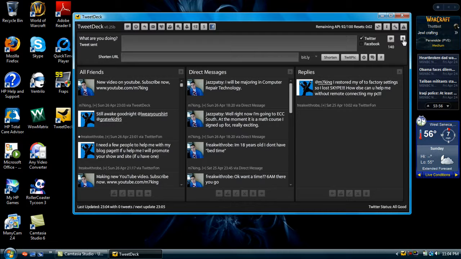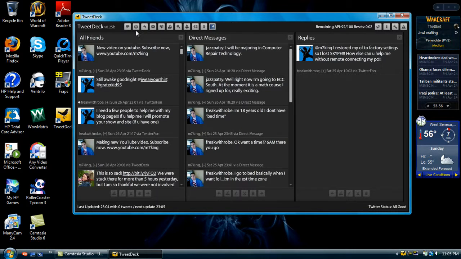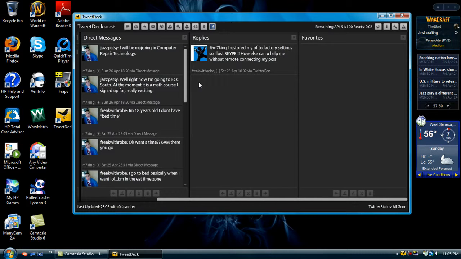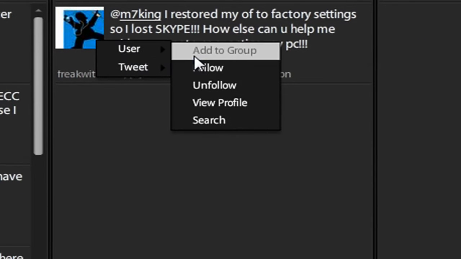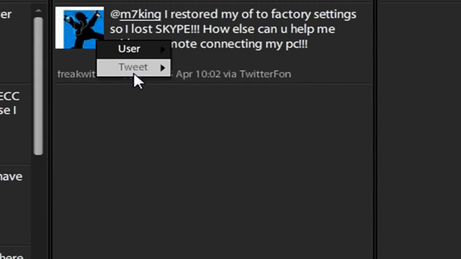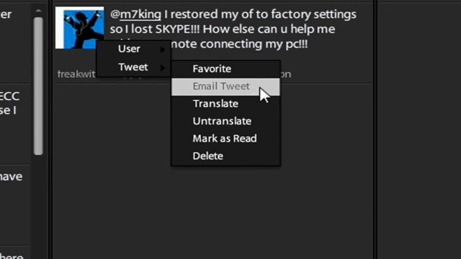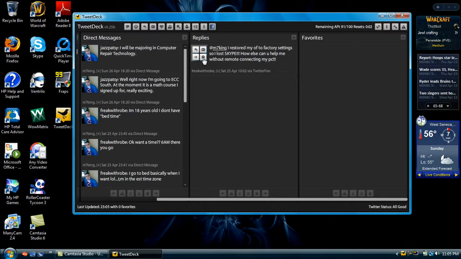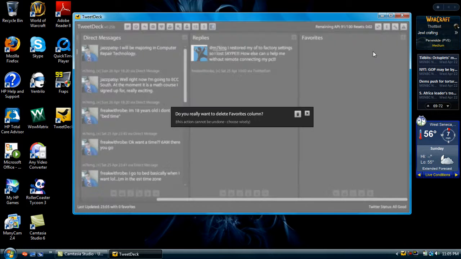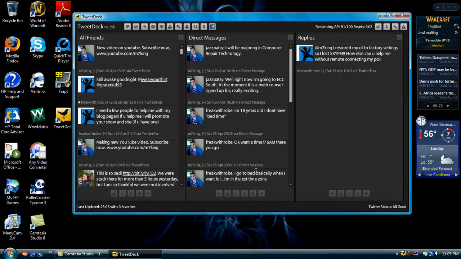So that's this section. Let me kill that. You can also add different columns to this. So say you want to add favorites. Now we got favorites. This bar shows up, we scroll over. And you can also add people to your favorites by hovering over their icon and choosing other actions: user, add to group, unfollow, view profile, search, tweet, favorite, email tweet, translate, untranslate, mark as read, and delete. So that gives you the option to do pretty much anything that involves those sections. So I'm just going to remove this column because I don't use favorites. Sorry, I have no favorites, guys.